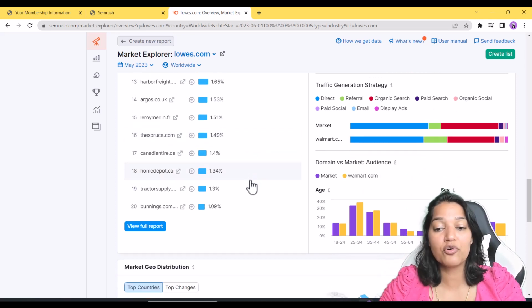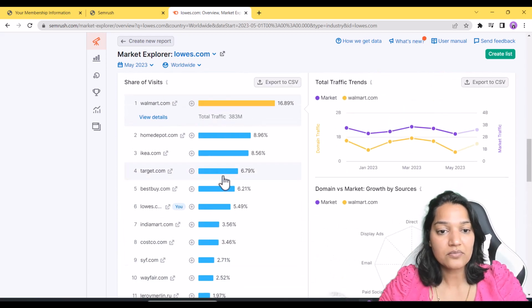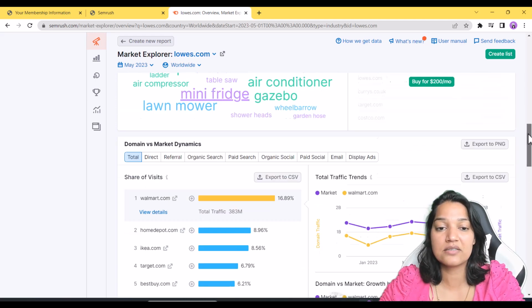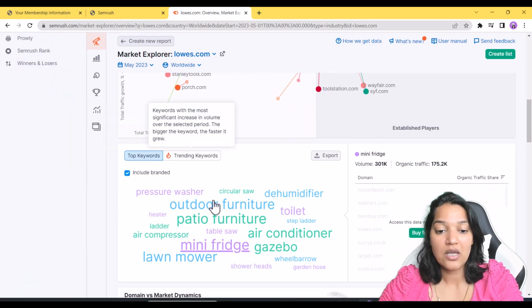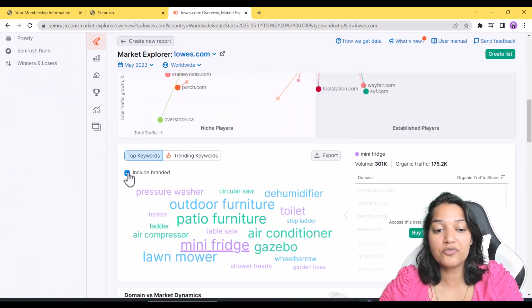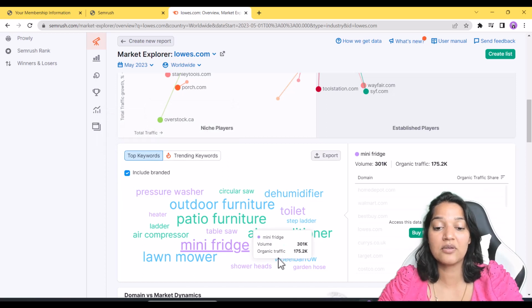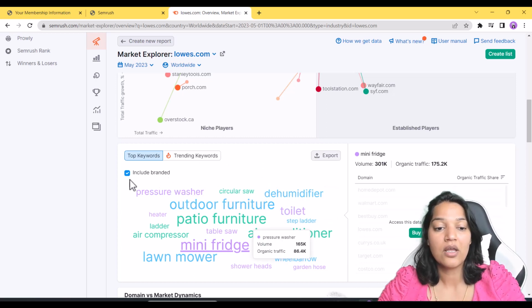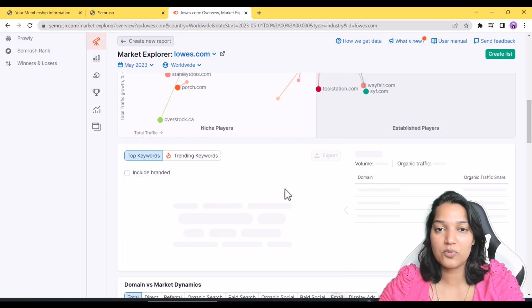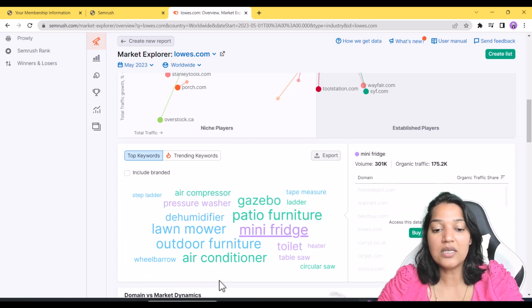So you can take a full report on what your competition is, and what you rank in terms of your competitors. Now, this gives you a good understanding of your competition. Here you will see some top keywords. If you remove this option, include branded, which means if people are searching for Walmart freezer or Walmart mini freezer, then that becomes a branded keyword. If I want to get rid of the branded keywords and just go with the regular keywords, these are the keywords people are looking for.